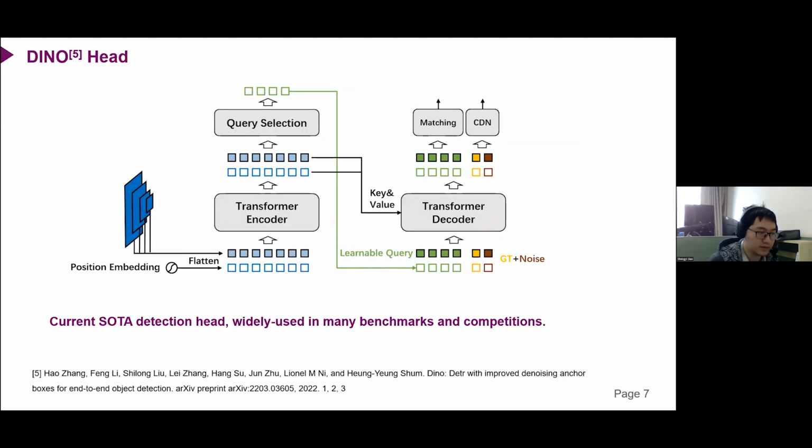Since the text information and the image information have been fully mixed and interacted in the backbone, we can simply cast this task as a single class object detection and use a general detection head. So we adopt DINO as the detector in our solution. DINO is a derivative model of the DETR series, which has a transformer architecture and currently performs best in object detection tasks.